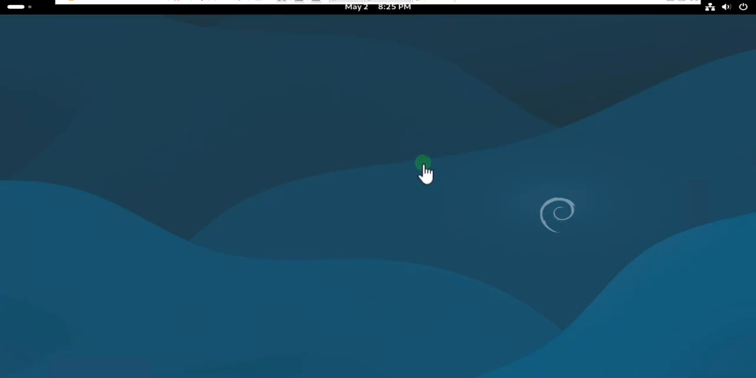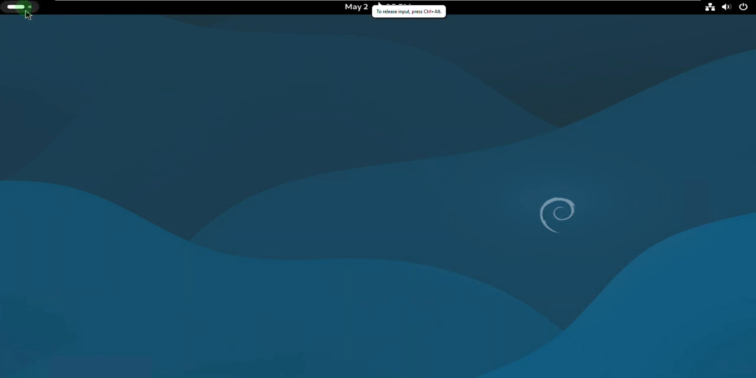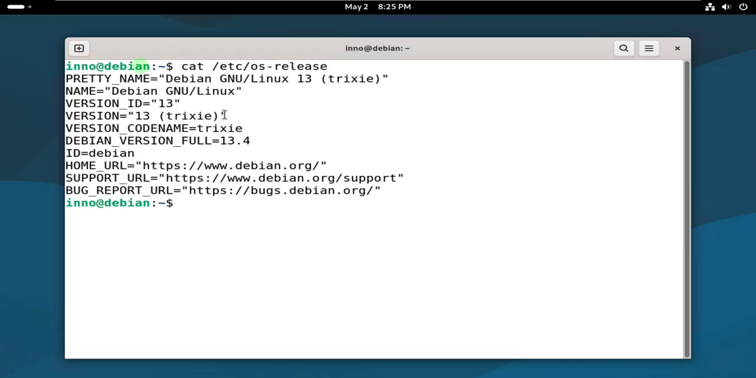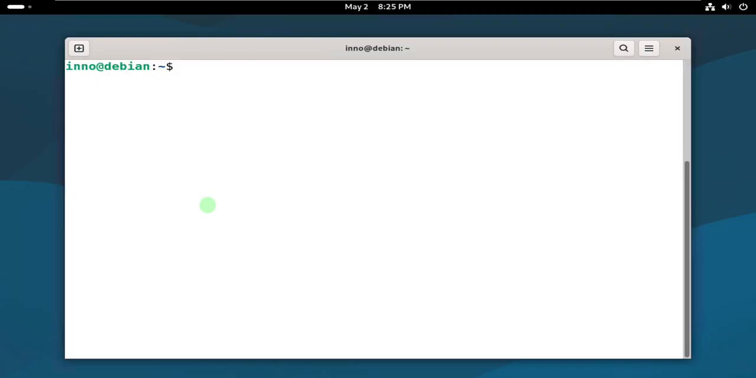Now on the Debian machine we just need to make sure that we have SSH installed and it's active and running. I'm just gonna open the terminal. And let's just check the version. We'll do cat /etc/os-release here. So we're running version 13 of Debian. And to check if we have SSH installed, we'll do which ssh. And we do have it installed.